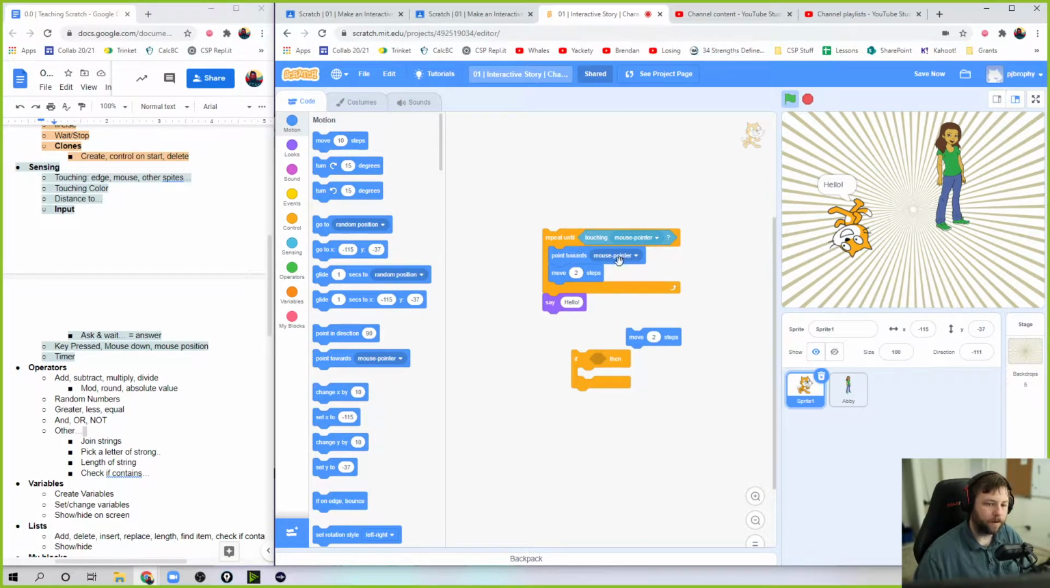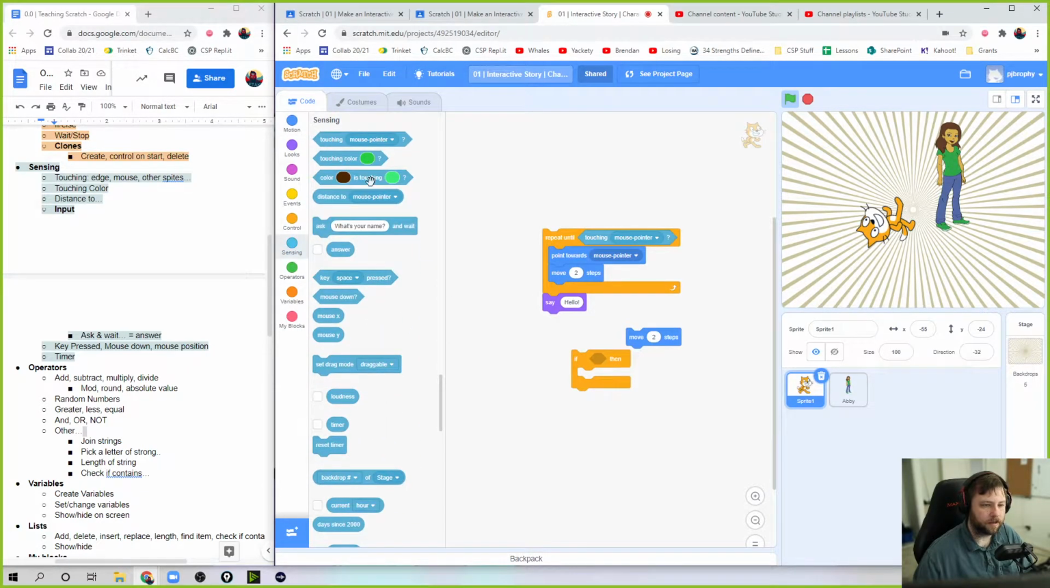I'm having him point towards that. That was a motion, and then move forward 2 steps. So kind of cool. Do that again. Make him follow me. Maybe if you're having a missile or something follow, or maybe you can have him follow a different sprite too. The other sprite's moving based off of whatever. All right, so that's one way how to use sensing for touching.